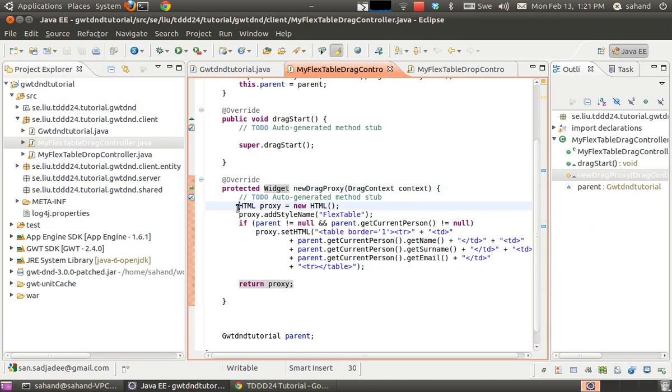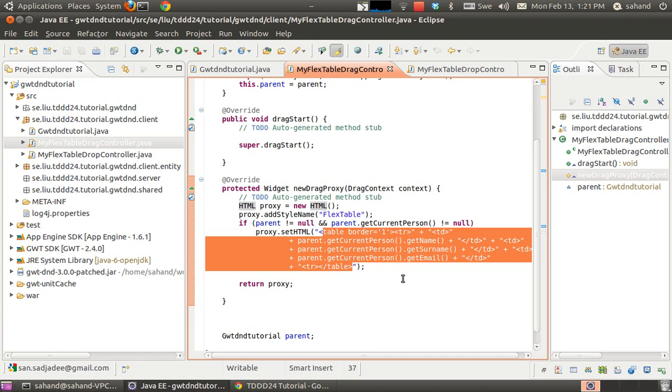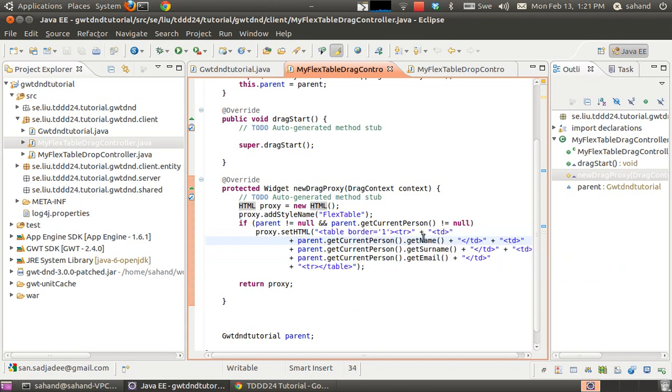Okay, I'm going to use an HTML object, which is a standard GWT component. And then I'm going to have some checking, and then I put some HTML code here. This is what is seen by the user, which contains information about the name, surname, and email.